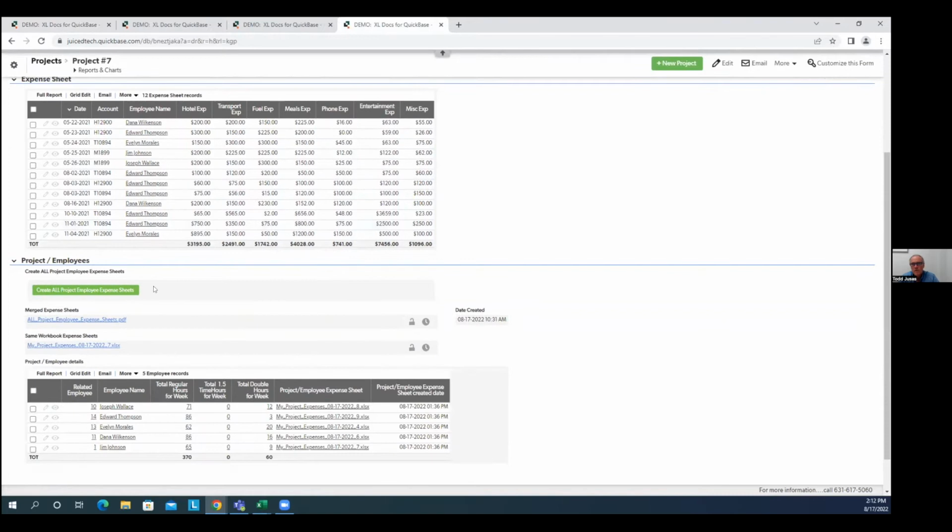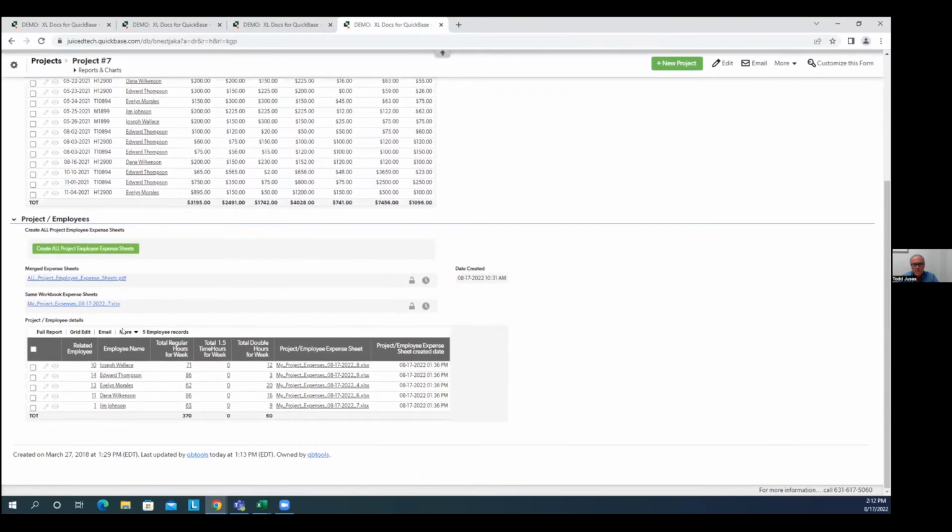So down below here on the same project record, I'm showing you then the employee records, the related employees to the project. So all these employees are on the project, and they have expense sheets for each one of them. And we want to basically click a button and generate per each employee an expense sheet, right?